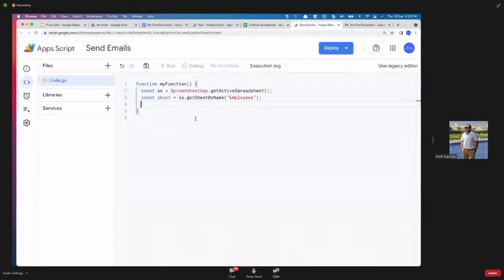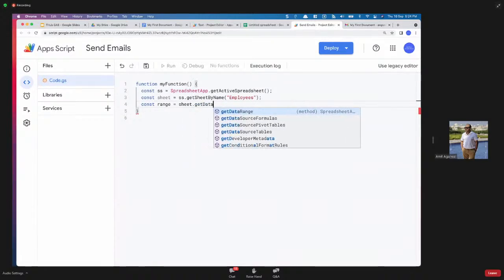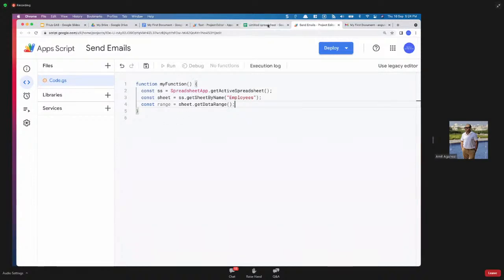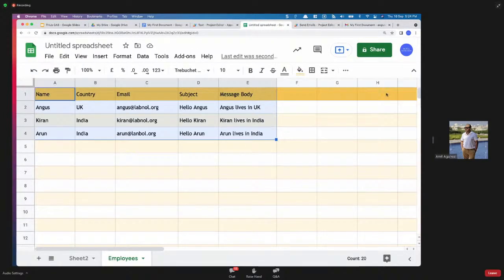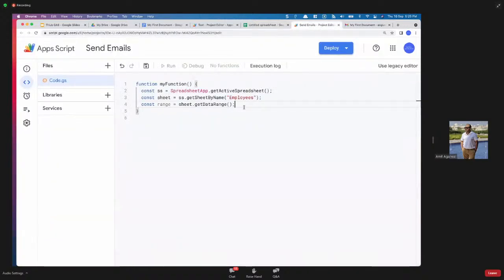The other option is Google Scripts offer another function, and that is called data range. So I can just say const range is equal to sheet.getDataRange. And this will automatically have the range where you have data in the cell. So the range that it will return is A1 to E4. It will not have F1 or anything like that, because it will only look at cells that have data and accordingly return a range.